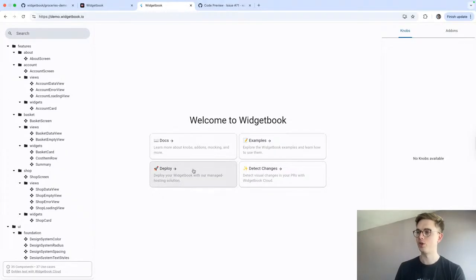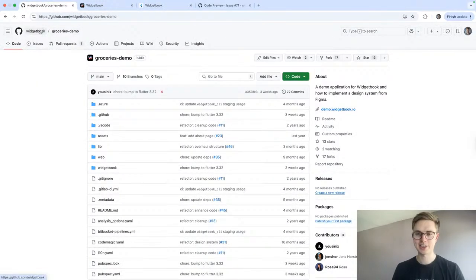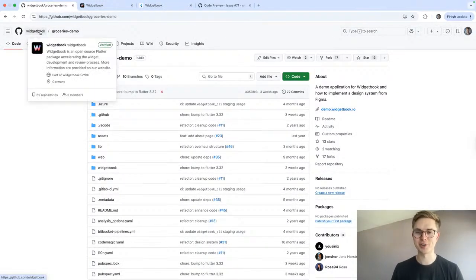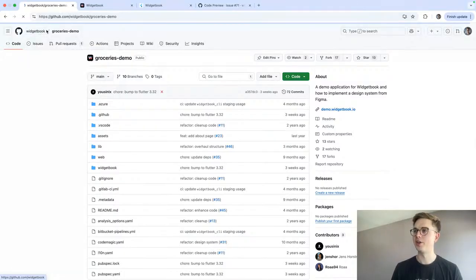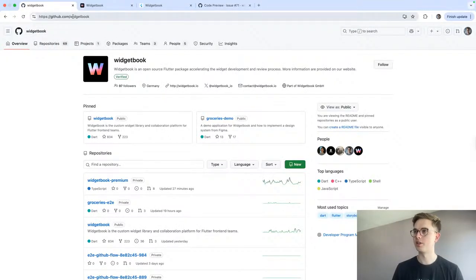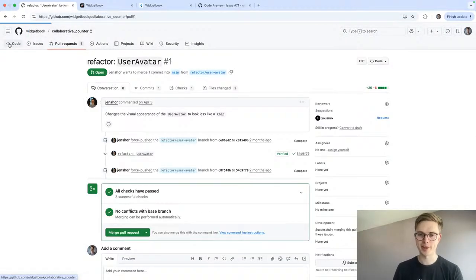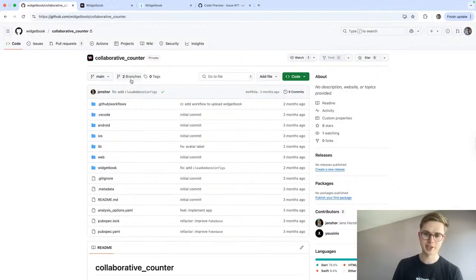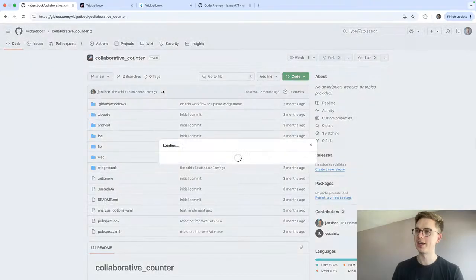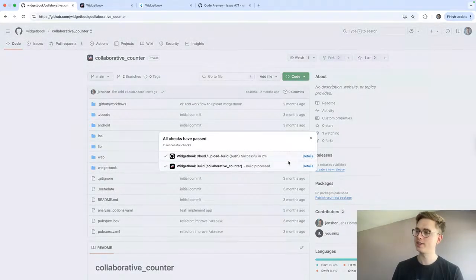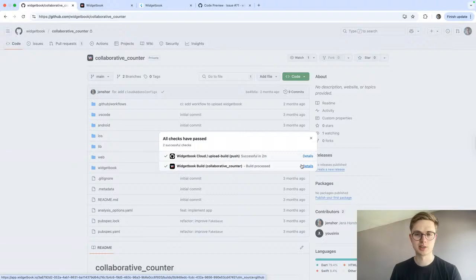Okay, let's first of all look into the option of deploying our Widgetbook. And with that, let's check out another Widgetbook project that we built. That is our collaborative counter app. What you can do with Widgetbook is include it in your CI/CD pipeline. And if you do so, you then have the chance to easily check out all the builds from your repository.